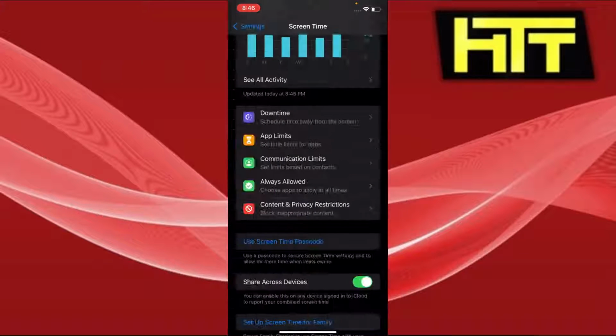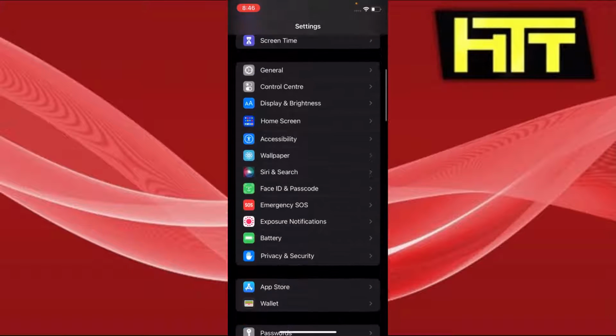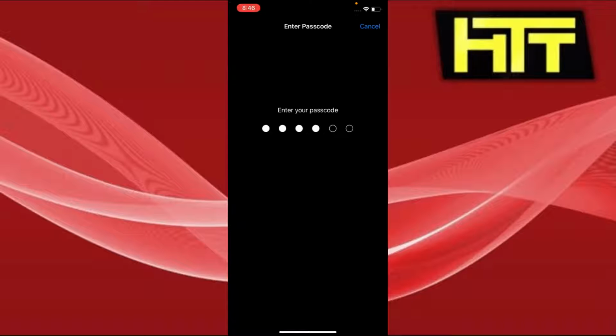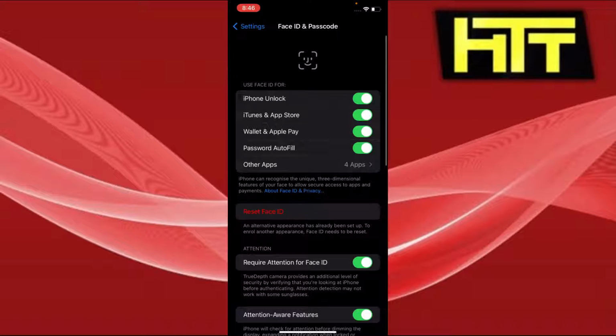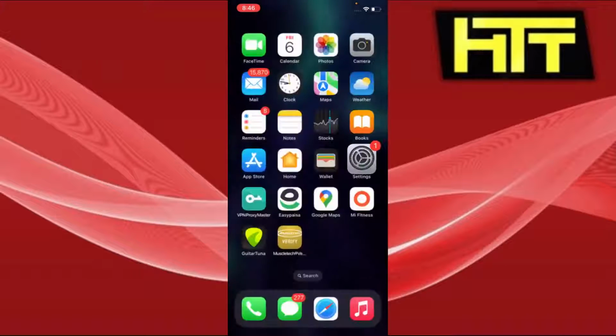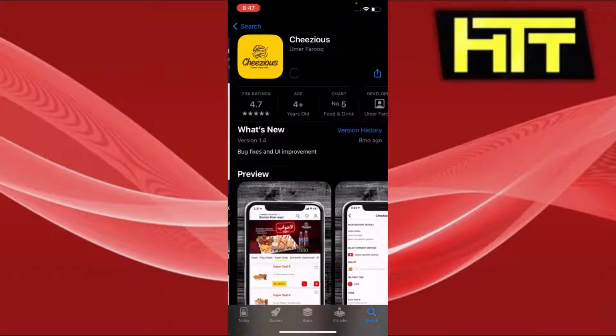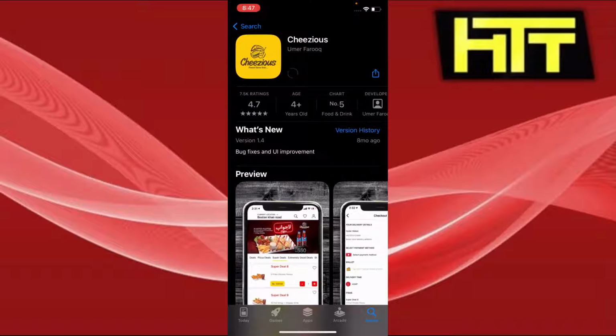Next, we can go back, and then go to Face ID and Passcode, and then I'm gonna enter my password here real quick, and then you see it says Use Face ID for iTunes and App Store. You can turn this off, and now if I go back to the App Store and press on this, it's probably gonna install without. Yep, you guys can see that it did not require my Apple ID.